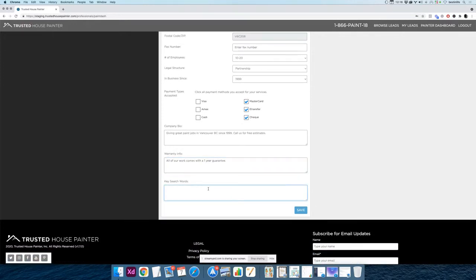And then the last one is keywords, key search words. So this is where you want to type in some words that would help rank your page. So Adam's painting, Vancouver, BC, professional painters. Maybe he specializes in line painting, so he'll say line painting in Vancouver. Maybe he does stratas, so he's going to say specializing in stratas or residential or commercial.